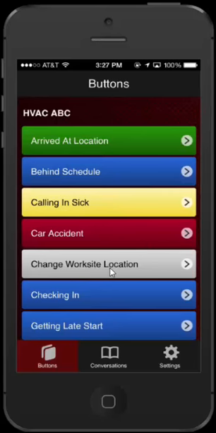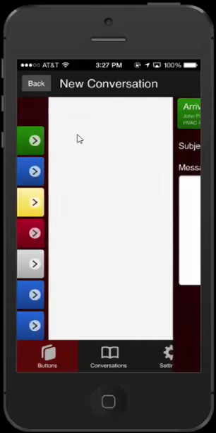So let's just say you have someone who's out in the field and he tells you that he's arrived on site at 3 o'clock. And he's written 3 o'clock on his timesheet, but you're not altogether sure as to whether he actually got there on time. So by using DSText, all you would have to have him do is press the button right here that you've created called Arrived at Location.